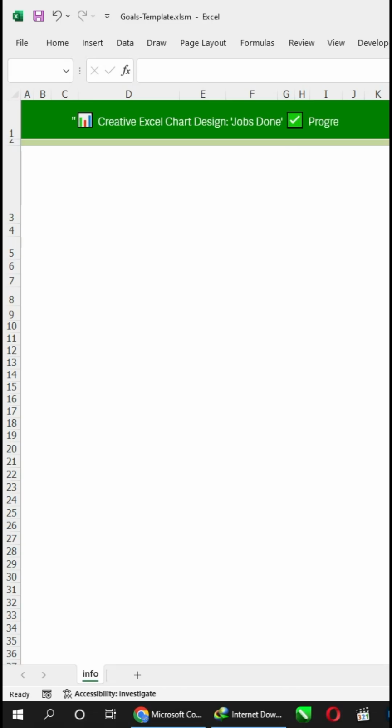Creative Excel chart design. Jobs done, progress tracker tutorial.